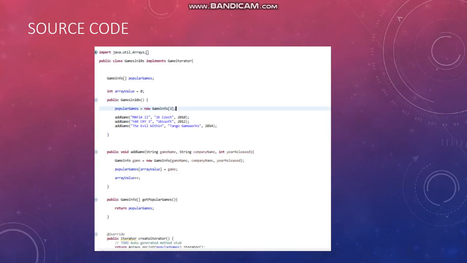So this one, here's the next one. This is for games in the 2000s. Here basically what we're going to be doing is creating an array of game info objects, and we have these games: Mafia 2, Far Cry 3, Evil Within. These are the games from 2010 up till now.